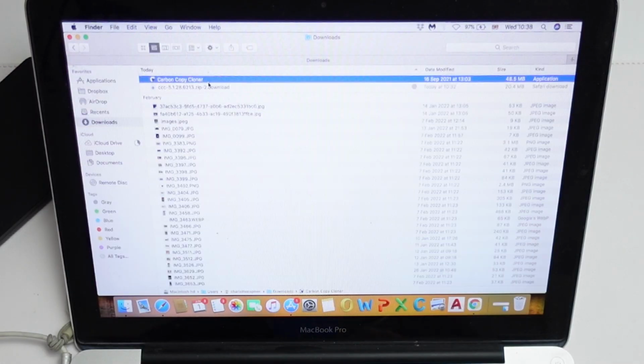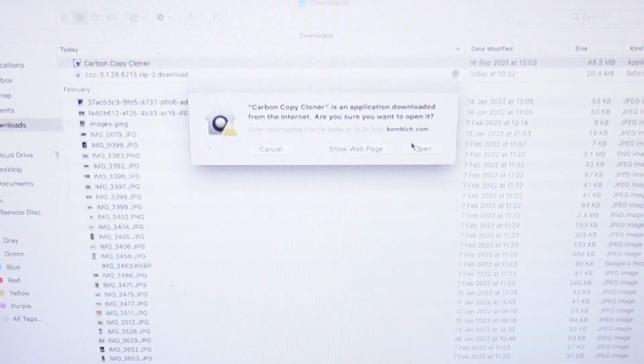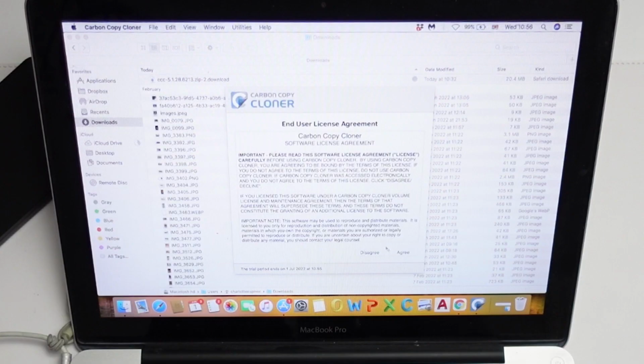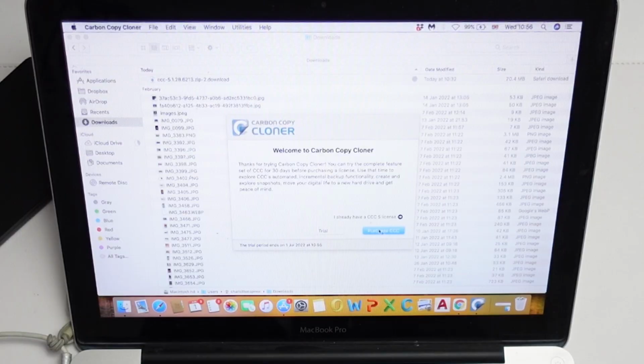So Carbon Copy Cloner is now in our downloads folder. We're going to go ahead and double click on this now. Here it's asking us whether we want to open up Carbon Copy Cloner. I'm going to press open here. Here it's saying that we need to move Carbon Copy Cloner to the applications folder, so I'm going to press move here. So here we're going to press agree to the terms and conditions, and then we're going to do the free trial.